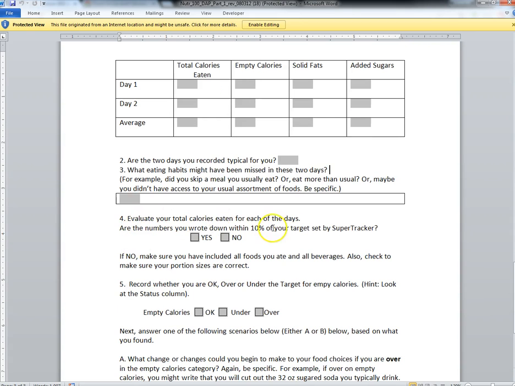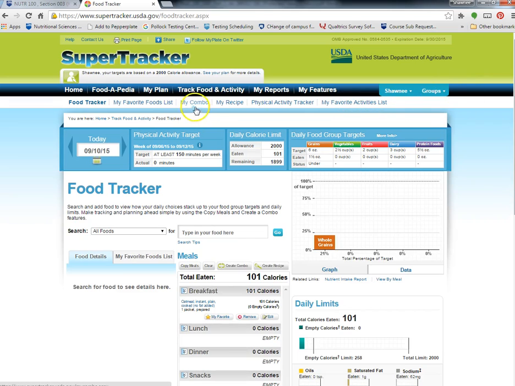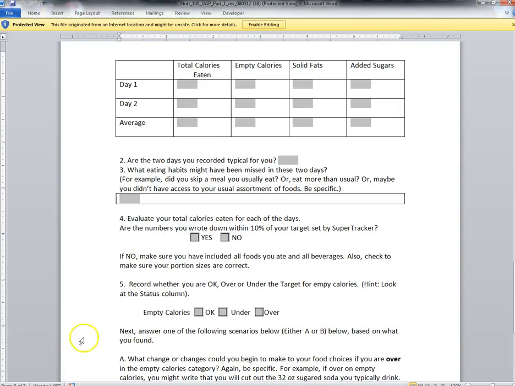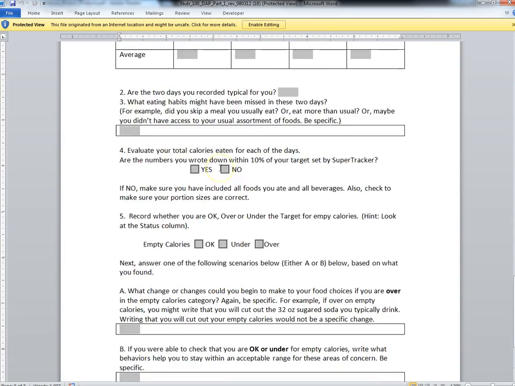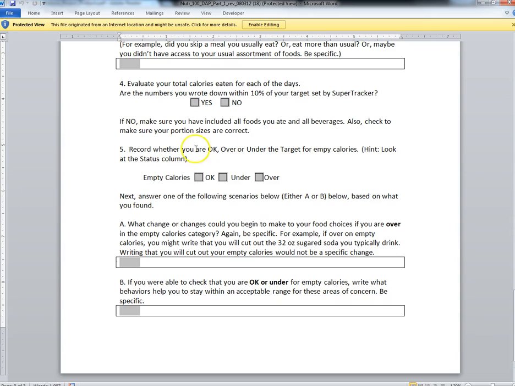Okay. Evaluate whether your total calories are within 10% of the target set by Super Tracker. So you can see on Super Tracker, if I were to go to my profile, Super Tracker sets a daily caloric allowance for me at 2,000. So I want to compare that to how much I actually consumed based on the food groups and calories report. And so if I consume 2,500 calories, is that within 10% of the target? No. Okay, you want to record whether you're over or under, looking at the status column of the food groups and calories report for empty calories, and then answer one of the 2 scenarios here based on what you found.